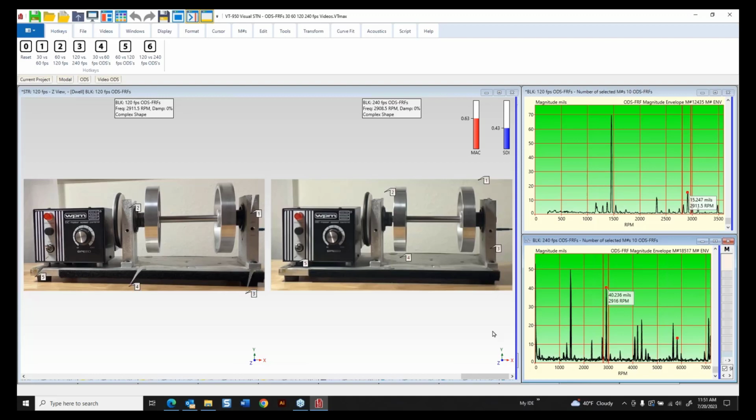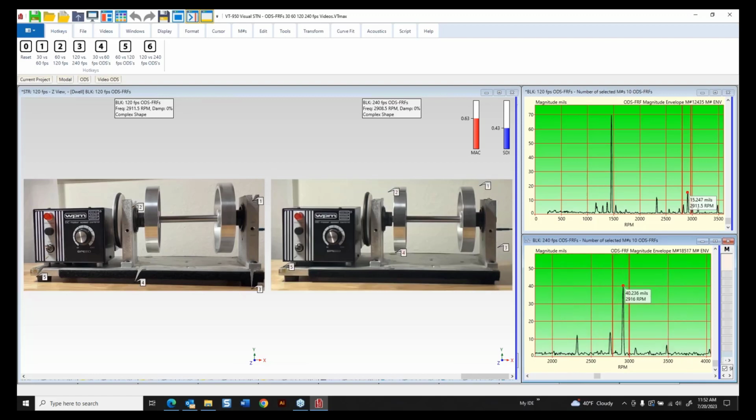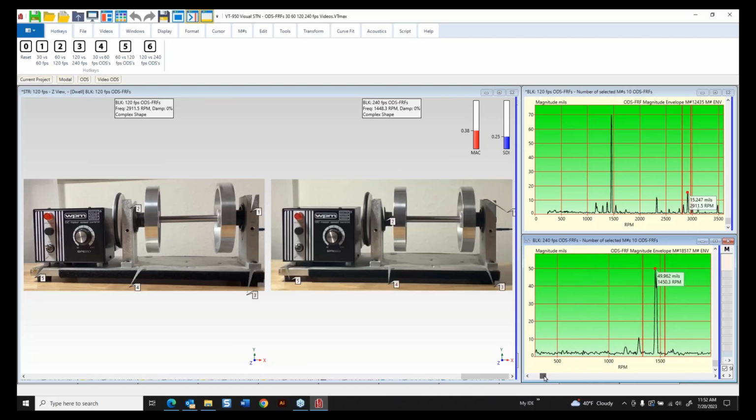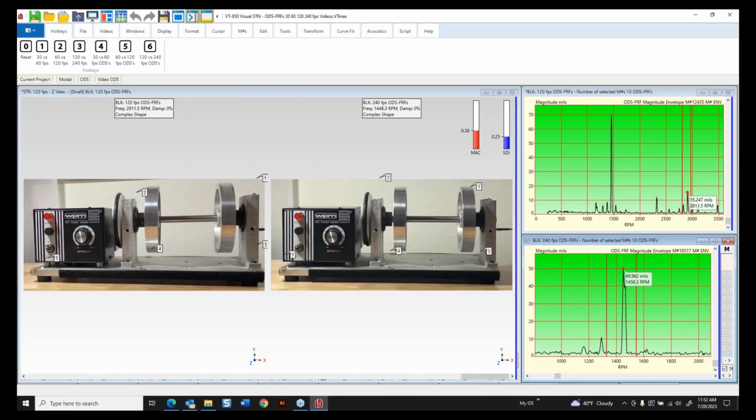So that 240 measurement that I made, I really should go back and do it again and do it more carefully, because what I'm seeing here in the envelope, let me scroll over here. You see right here, here's the running speed, and it's showing me actually 2 peaks in there, which means that some of the ODS-FRFs that are calculated out of the 12,000 actually had a different running speed in them. But you can see that from your data.